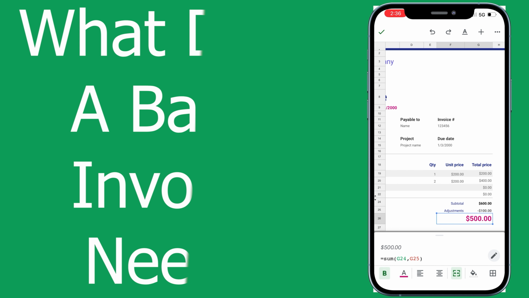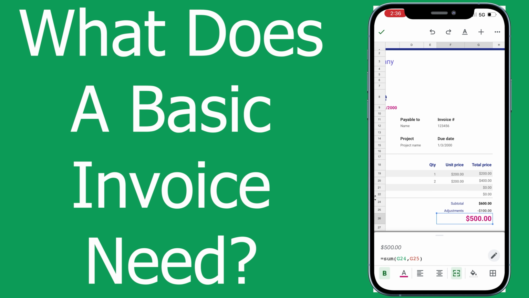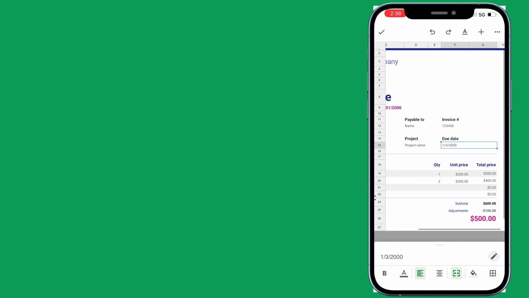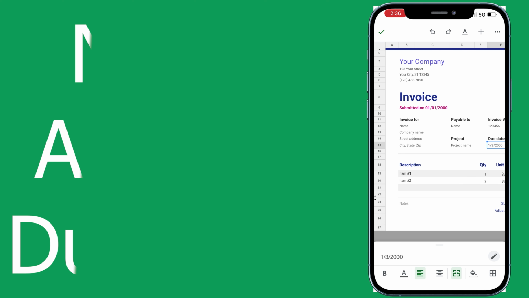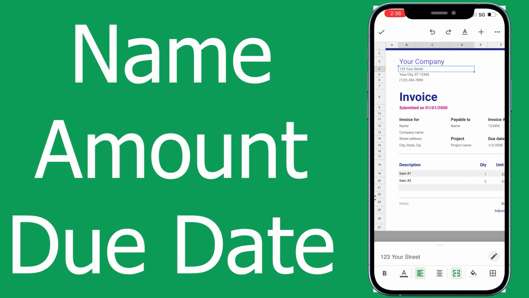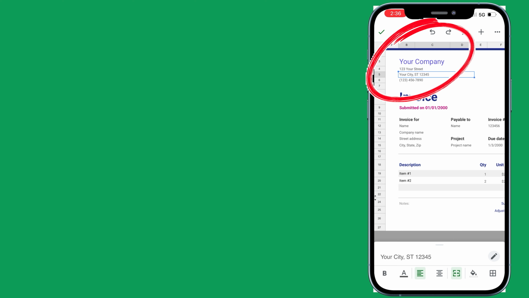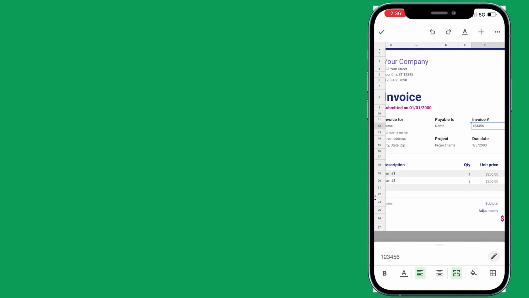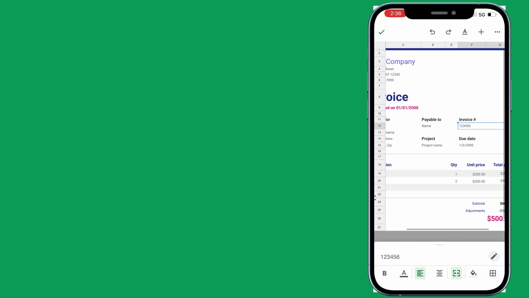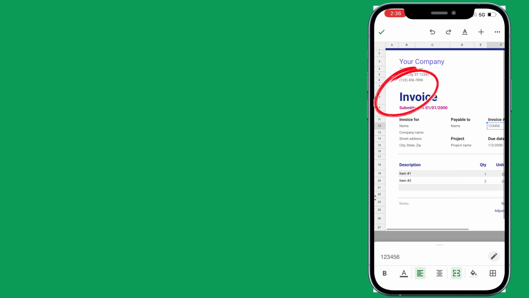What does a basic invoice need? A basic invoice doesn't need to be complicated, but it does need a few key pieces of information so your client knows exactly who you are, what they owe, and when it needs to be paid. In a typical template like the one shown in Google Sheets, you'll start with your company information at the top, including your business name, address, and contact details, so the client knows who the invoice is coming from. Next, the invoice should clearly say invoice and include the date the invoice was submitted, along with a unique invoice number that helps both you and the client track the payment later.